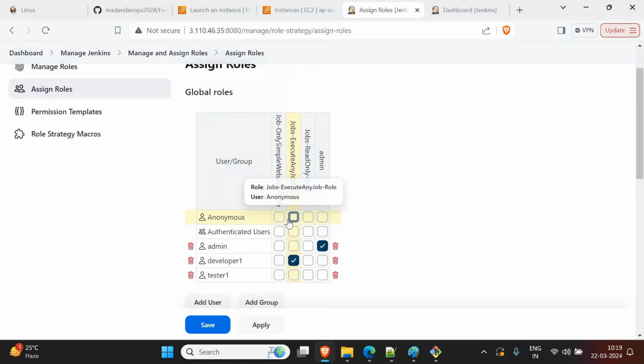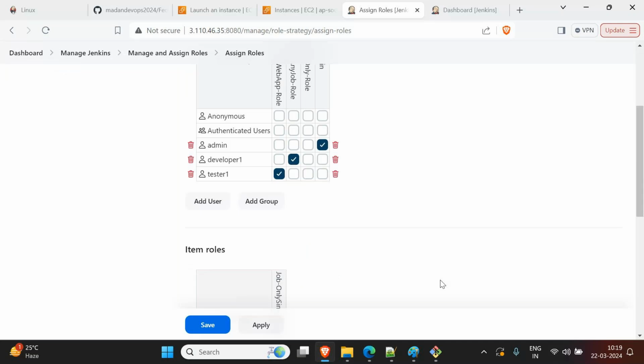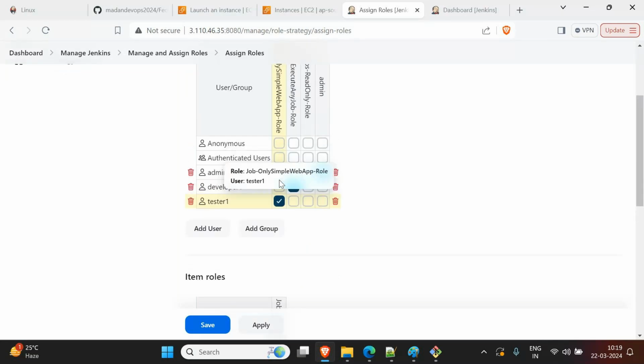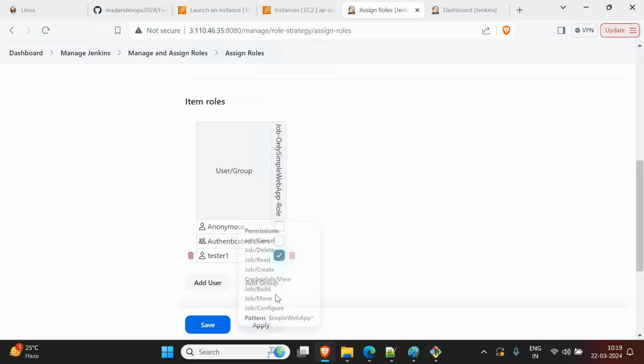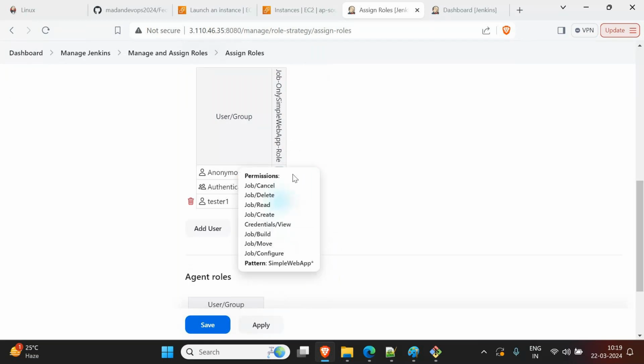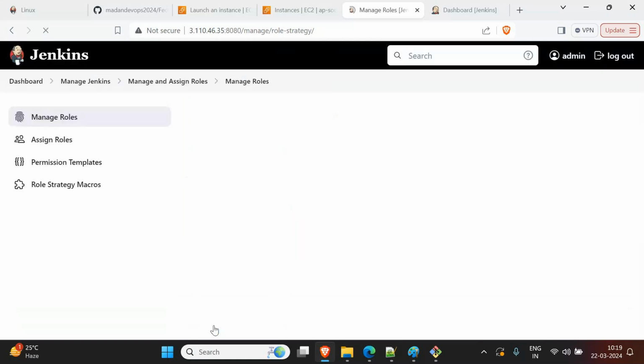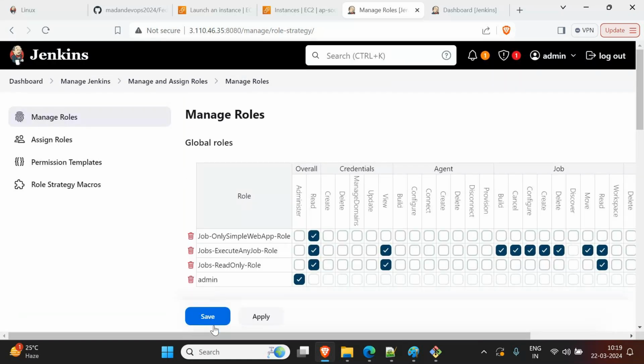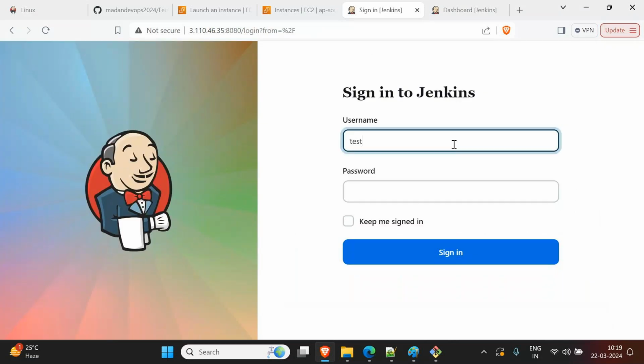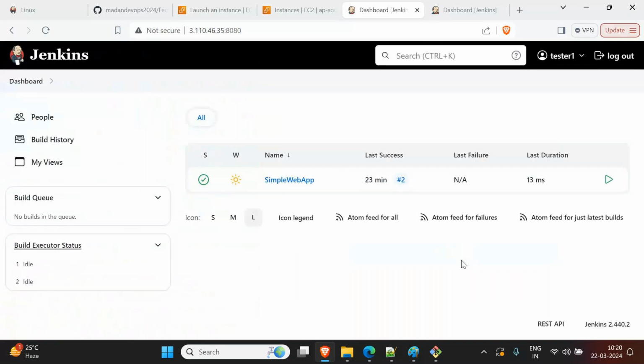Select it. Tester one only having this role now. This person now will view only whatever permission we have given under this role. Now apply. Save. Now log out. Log in as a tester. Now see this person is a tester one now.